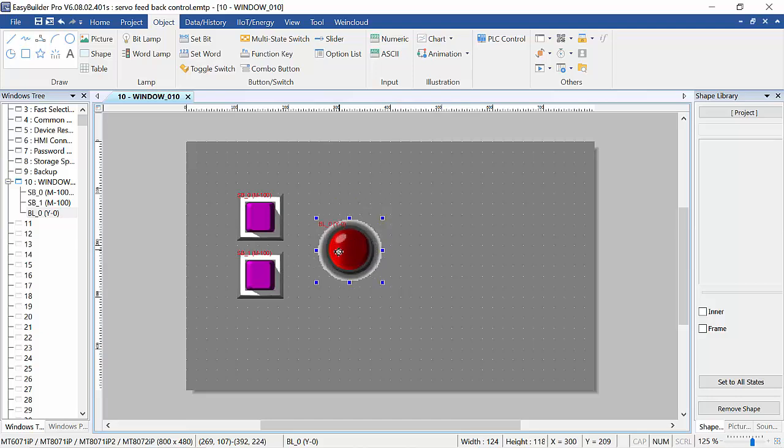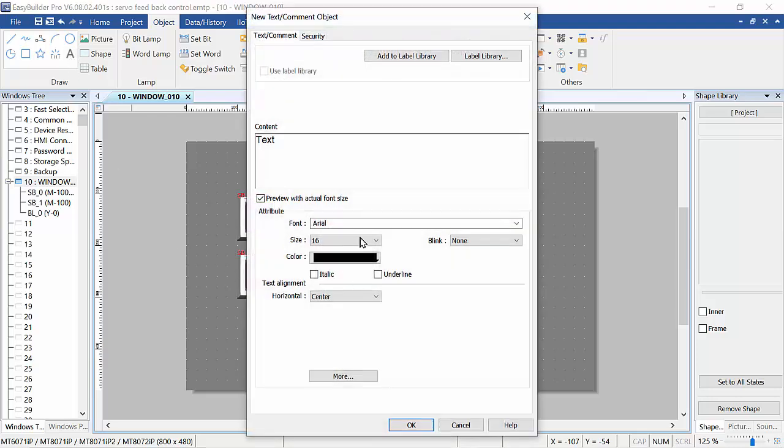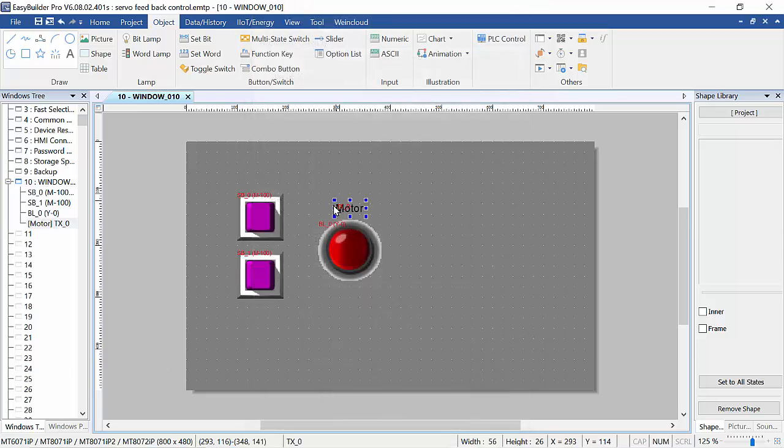And this is our, for example, address; we will give our motor address. Also if you would like to give comments, you can simply go here to draw, and here you can make text. For example, this is motor, I will give motor and click OK and place it here, and this is your motor name.